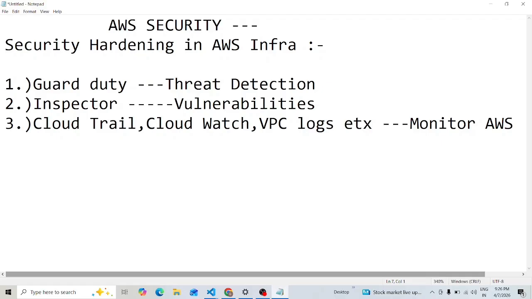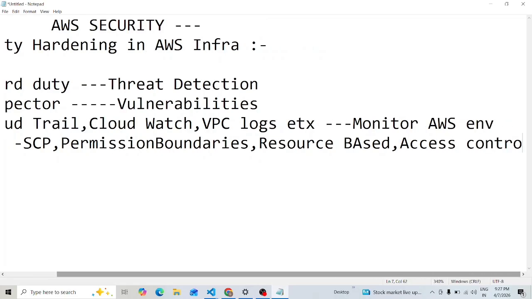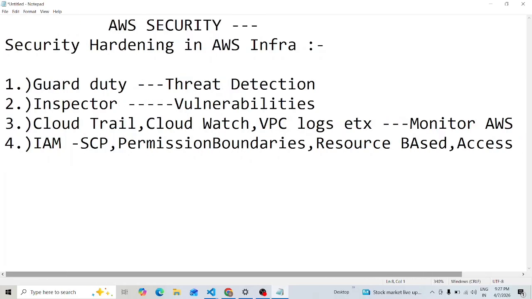And we have various tools, and we have very important access control systems. So we use IAM policies, right? And within the IAM policies, we have different types like SCPs, which are service control policies. We have permission boundaries, resource based policies, and access control lists. And coming to the networking, which is the heart of security.